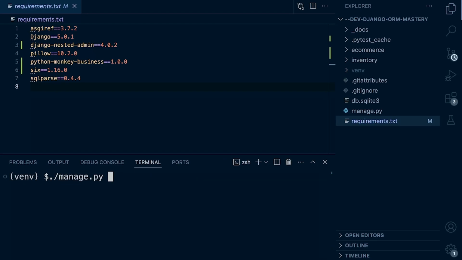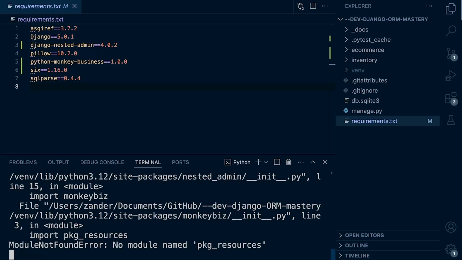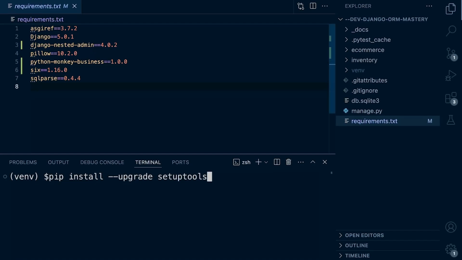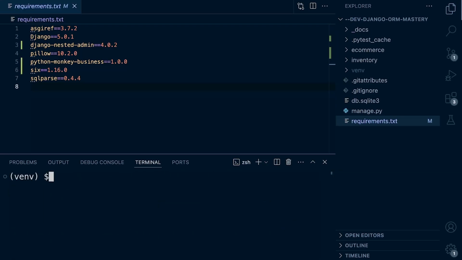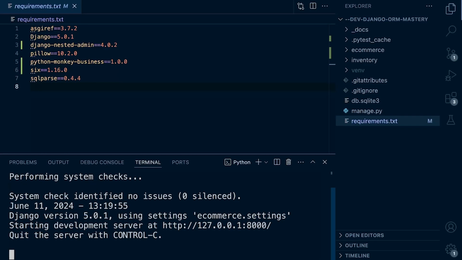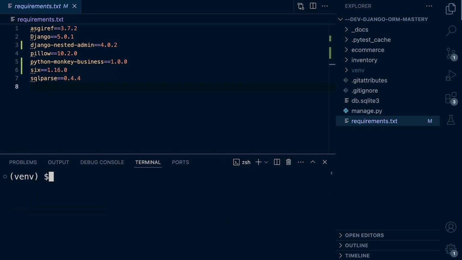Let's double check. So I'm going to run the Django server. You can see the pkg_resources module is not installed. If you do come across that error, you can pip install --upgrade setuptools. That should fix that problem for now. So with that done, if I run the server again, that should be the resolution. You can see that the server is running. So I'm going to close that with Control C, and now we're ready to install Pytest.